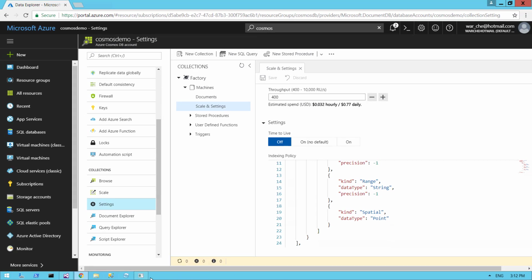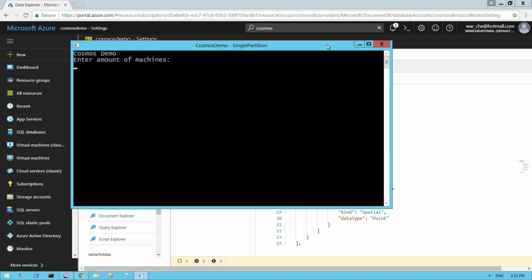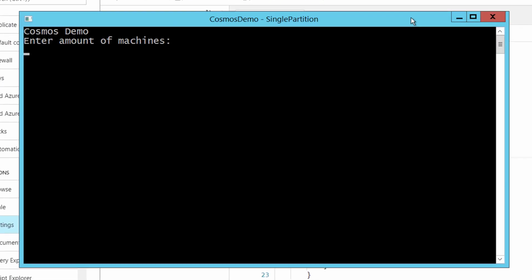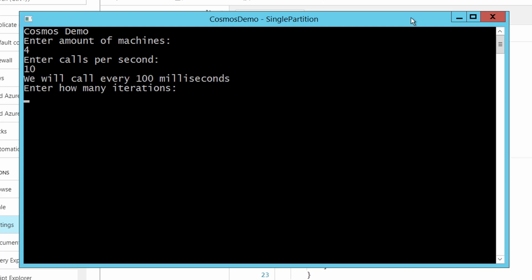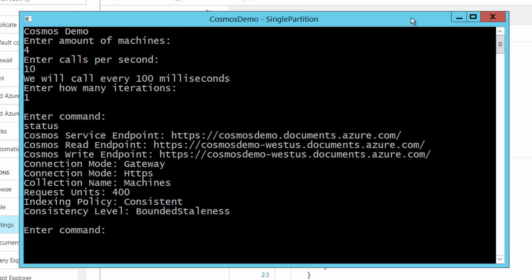Now I'm just going to go into my demo utility, and we're going to see how this looks. So we're going to use, let's say, 4 machines, and again, they're threads. I'm just simulating machines writing into Cosmos DB, and we're going to do 10 calls per second, and we're just going to run one iteration, and we're going to see what happens here. So if I just run the status of my client, we can see that the current indexing policy says it is consistent.